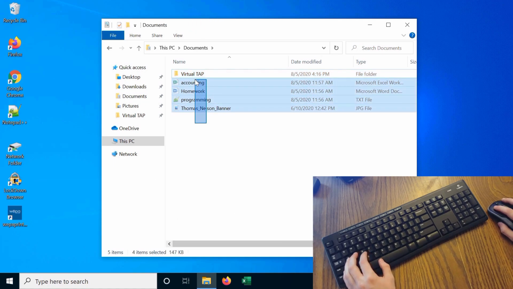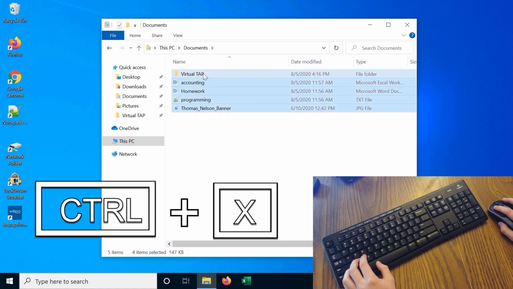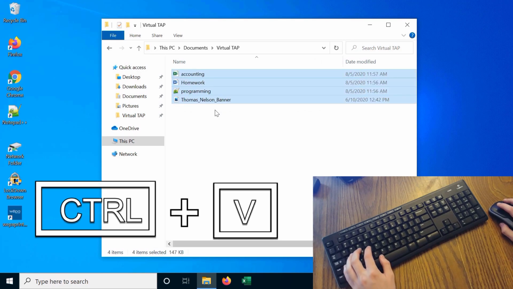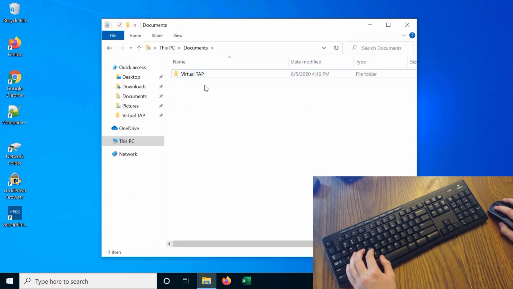So let's grab the selection we want again, use Control-X, go into our folder, and paste. There they are. Let's see if they're back in the original. Nope, it completely moved them.